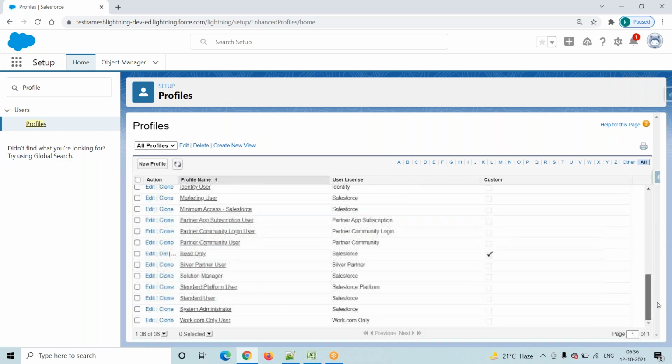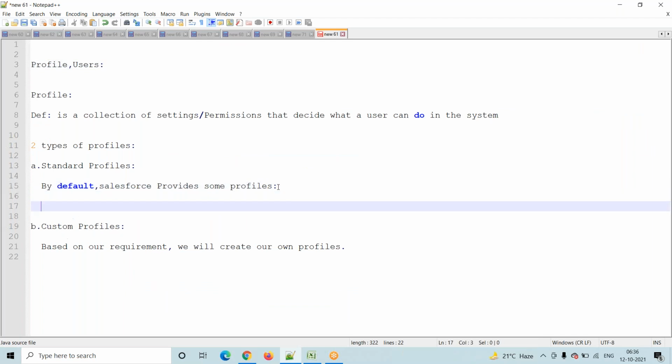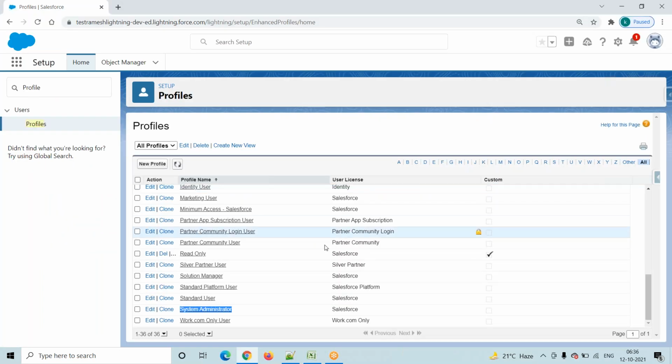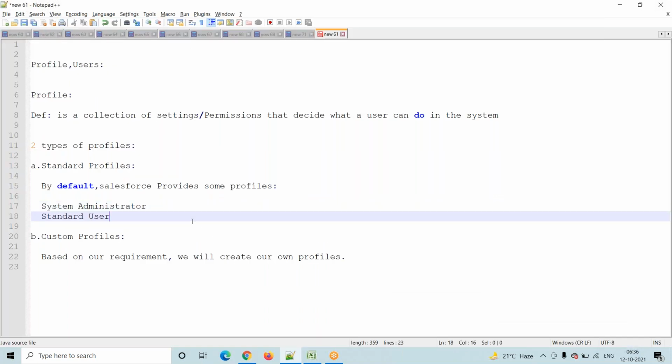Scroll down. Some of the standard profiles we have to remember are System Administrator, which is a standard profile provided by Salesforce, and Standard User. We should remember these two.